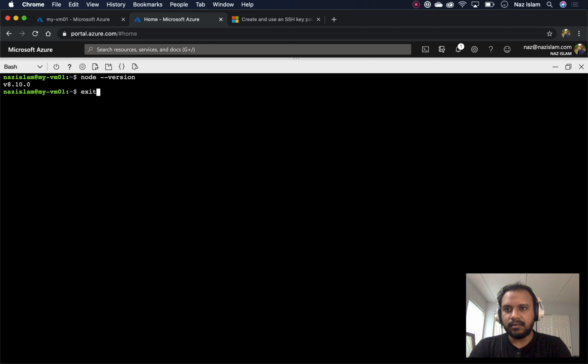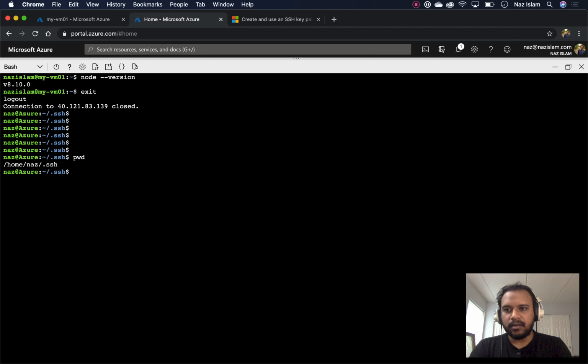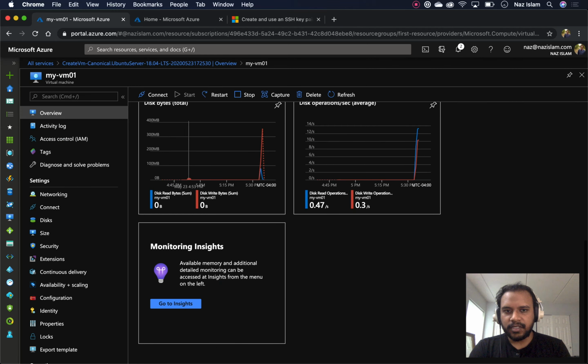I can log out of my virtual machine using the exit command, and then we are only in the bash terminal in Azure at this point, which is pretty cool.